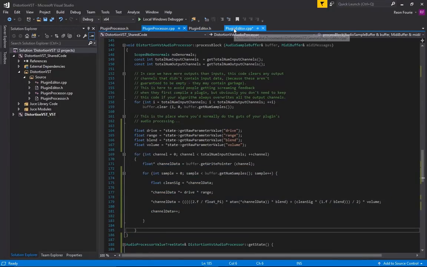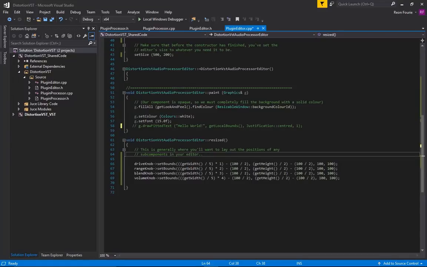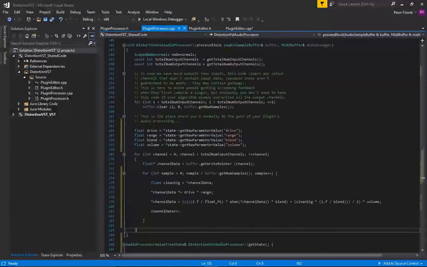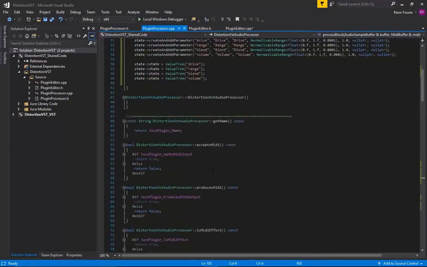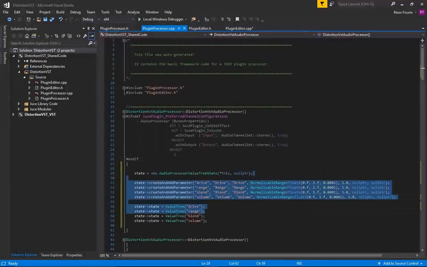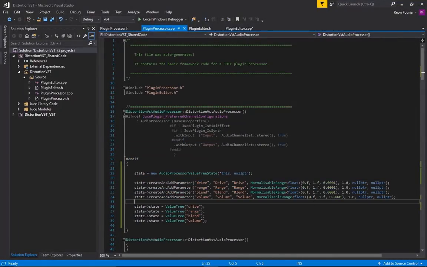Now let's go back to the plugin editor, no, plugin processor. Let's go to the constructor of the plugin processor where we created these things. So for the drive knob, the minimum value is 0, maximum is 1, default value is 1. That's fine. For the range, we want it to go up to at least like 3000, so we can create a very heavy distortion. Then for the blend, that's between 0 and 1. That's perfectly fine. For the volume, let's make the volume go up to like 3.